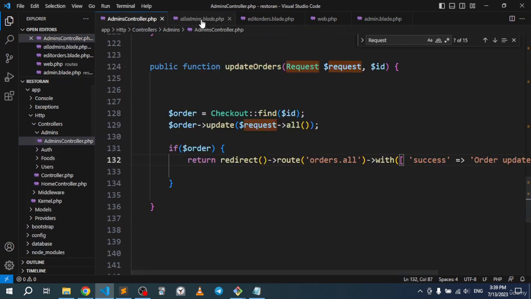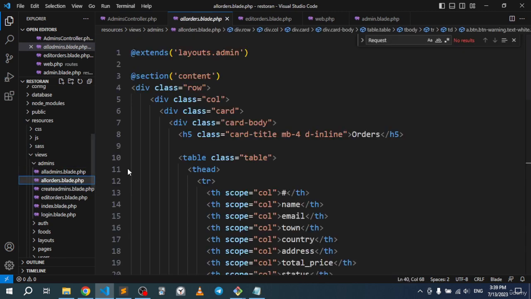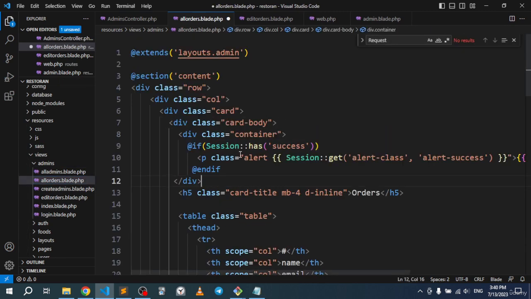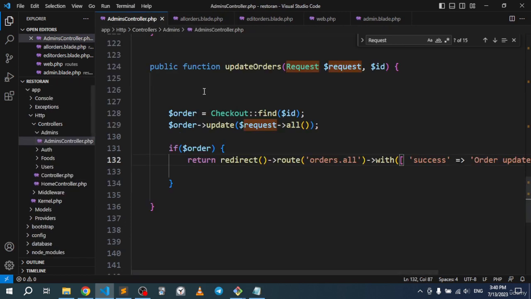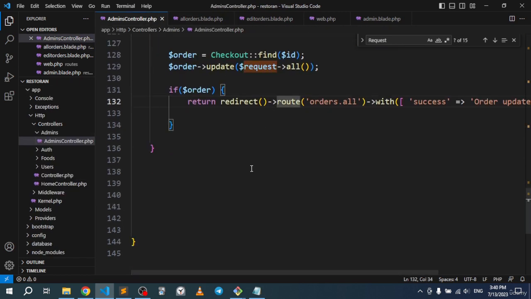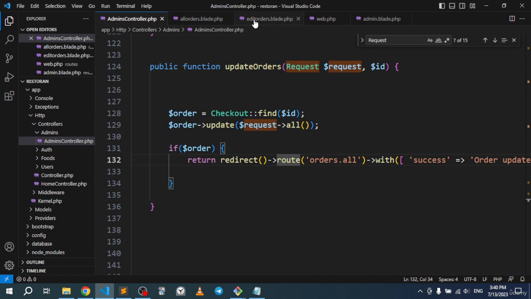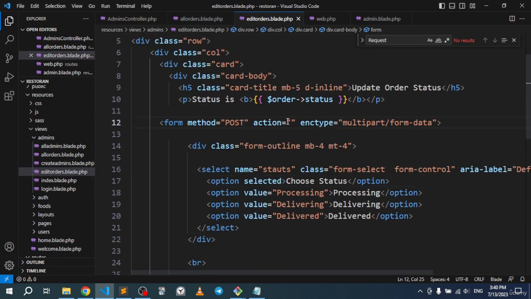Well, we go back, and if we go to all orders, we want to go right here and you want to paste this in. All right, so save. All right, so everything looks cool right here. I want to go back to the form so I can finish this up.